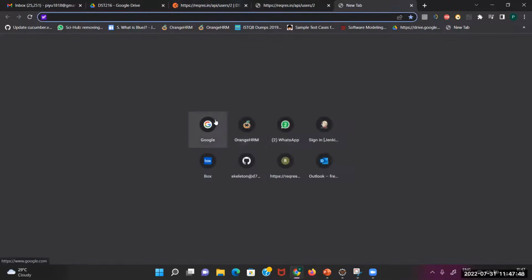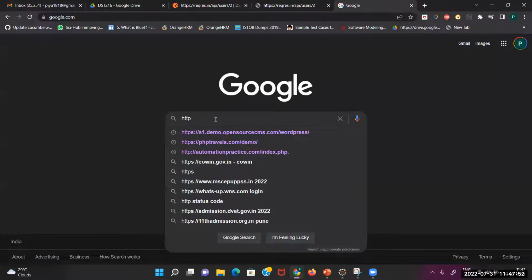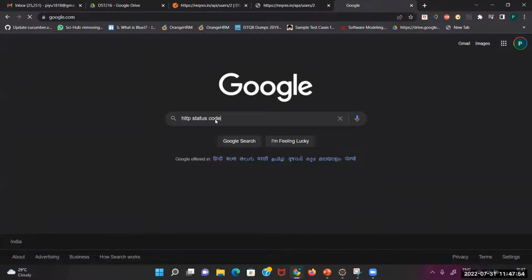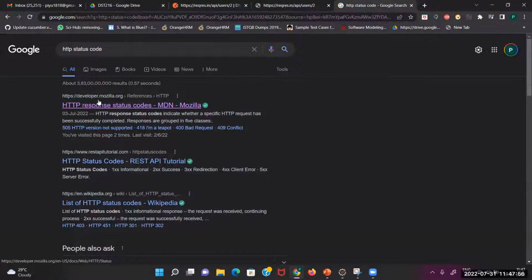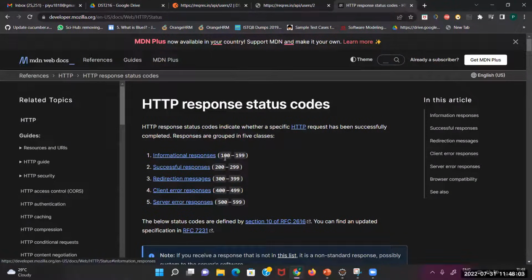So let me show you this part. If you go to Google and directly search for HTTP status code, yeah, you can use this. And see, this is the official site, developer.mozilla.org. Just go to this. See, all the information responses you will get from 100 to 199. Successful responses are 200 to 299. Redirection 300 to 399. Client error 400 to 499. And server errors, related to the server, 500 to 599.